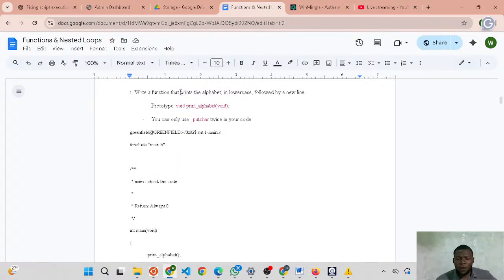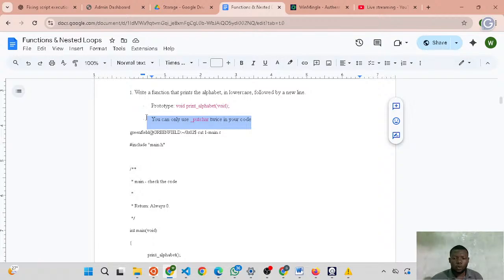Now, write a function that prints the alphabet in lowercase followed by a new line. The prototype that is given to us to define is void print_alphabet(void). They say we can only use _putchar twice in this code, which is fine. So it's printing all the letters of the alphabet in lowercase. We did that in our last class, and you can copy your last class code and use it as well. But for the sake of this training, I'm going to do it again.